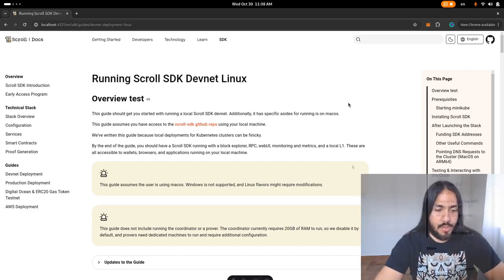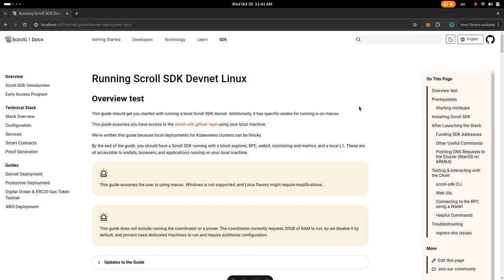So let's get started. We're going to deploy now the Scroll SDK DevNet, which means it's a local version of both a local layer 1 and layer 2 on your machine. And we're going to be deploying on Linux.